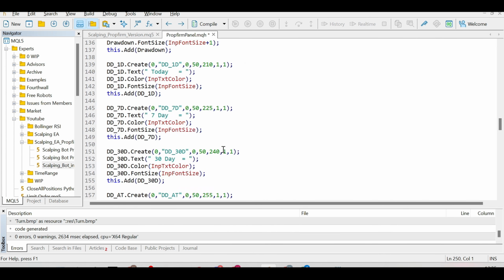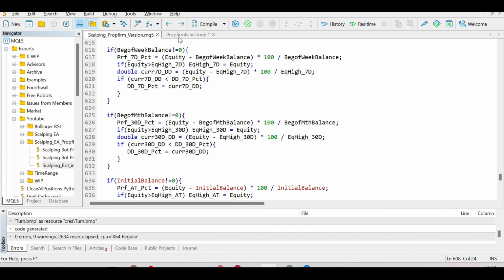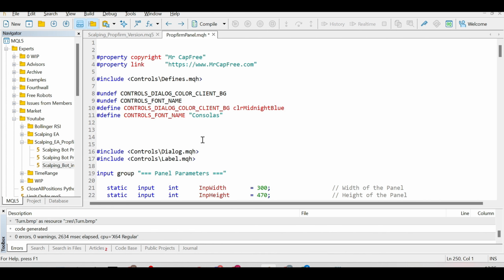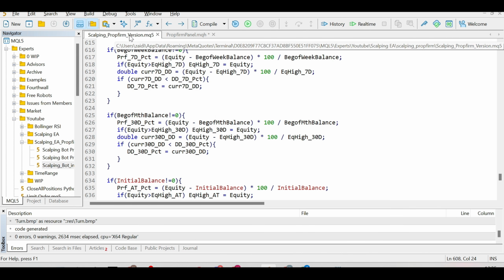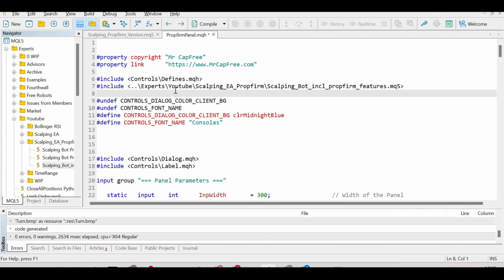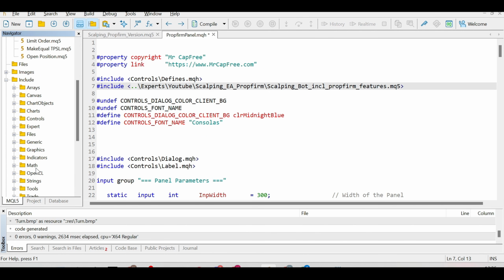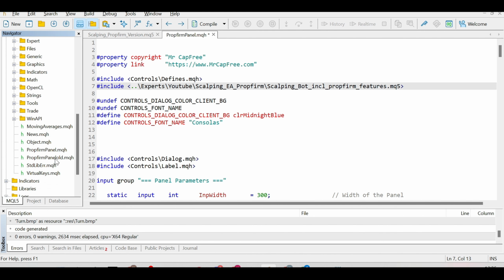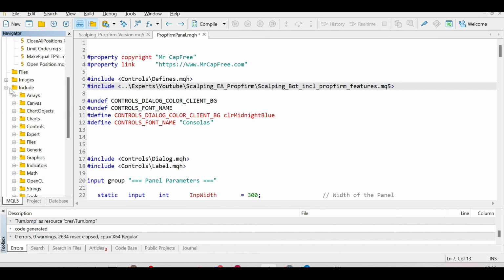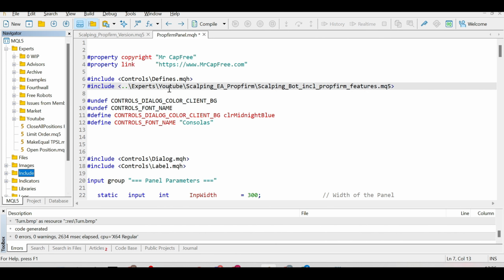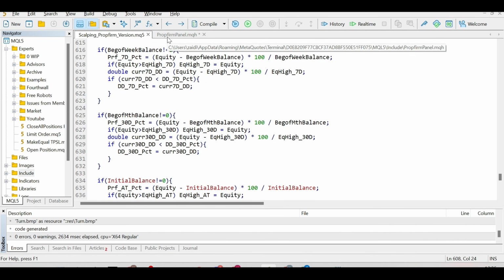But because we are getting the values from this one into this one, we need to go back up and include this file back into this Propfirm. And the way to do that would be you start with a ... which means from this include folder where this Propfirm panel file that we have created is placed. So go up one folder to here, then go to the experts folder, then to wherever is your Scalping EA, where these codes are saved, this one.